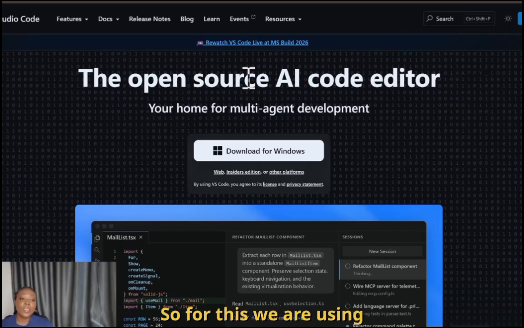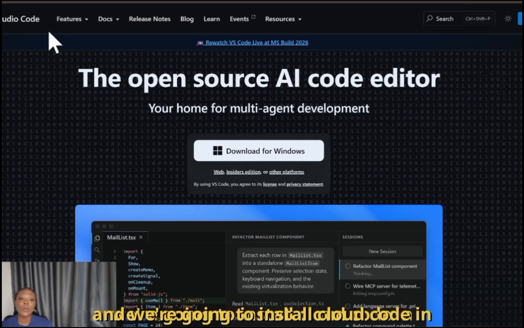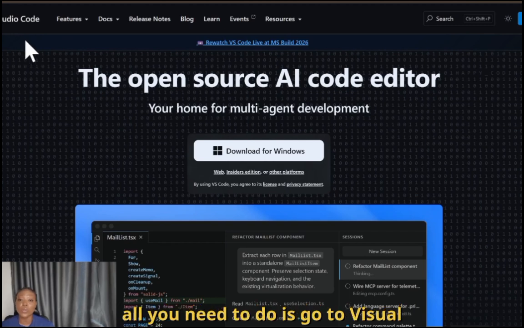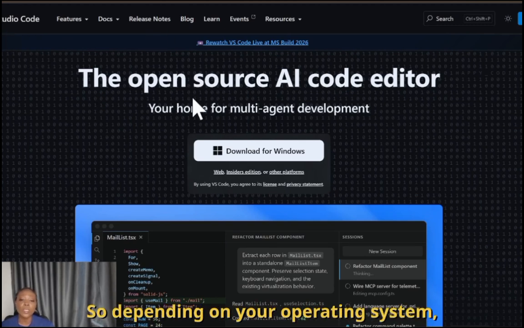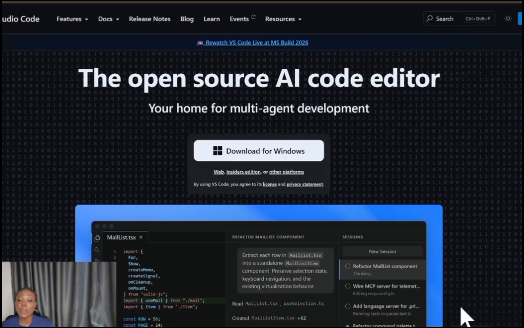Let's dive in. So for this, we are using Claude Code to build our 3D animated site, and we're going to install Claude Code in Visual Studio Code. Now, if you don't have Visual Studio Code, all you need to do is go to Visual Studio Code, and it's going to bring you to this interface. Depending on your operating system, Linux, Mac, Windows, I am using Windows, and I already have Visual Studio Code installed on my system. So I am just going to go right into Visual Studio Code now.